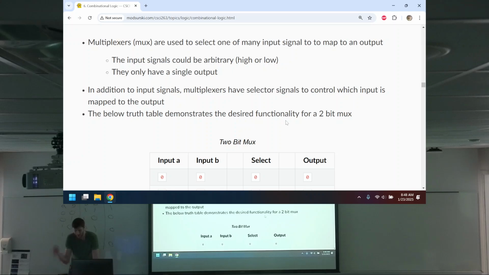So the input signal could be arbitrary, high or low. They only have a single output. And in addition to input signals, multiplexers have a selector signal to control which input it's mapped to. The below truth table demonstrates the desired functionality. Okay.